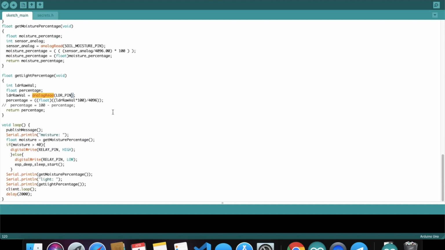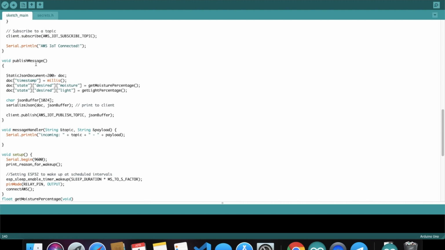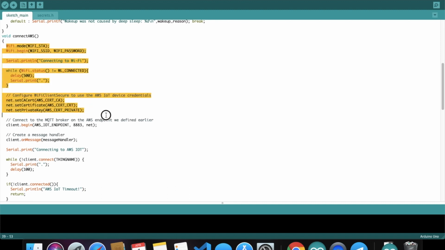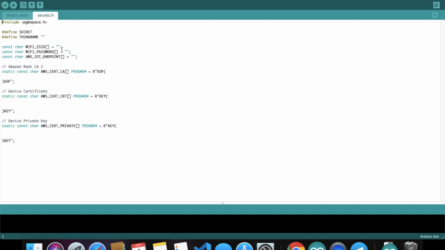The reading frequency is essentially the same as the frequency of the loop function, which we are setting using a delay function. Once we read the values, we publish them to AWS IoT using our publish method. In order to do that, we need to configure the Wi-Fi and AWS endpoints and necessary certificates as shown in this code right here to establish a secure connection. In our case, all that configuration is done in the secrets.h file. The values are empty right now because that's sensitive information.